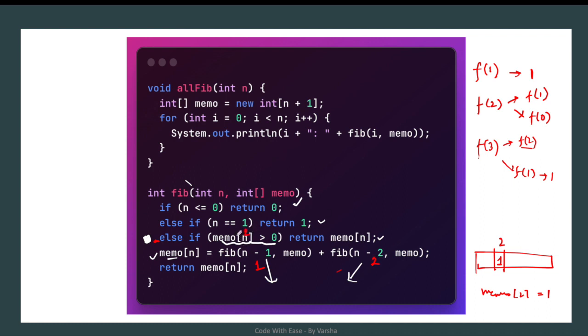So memo of 2: is memo of 2 greater than 0? Memo of 2 is 1. Yes, it is greater than 0. Please return that. So this will be gotten from the stored value of this array. So what is the value of this 1? You got 1 from here, and f of 2 is already 1. So 1 plus 1 is 2, and it is going to be stored at memo of 3.